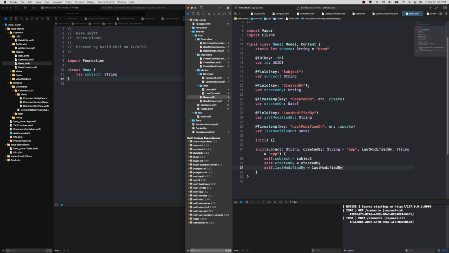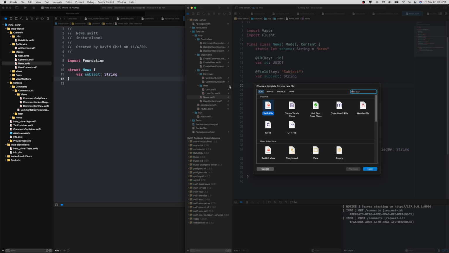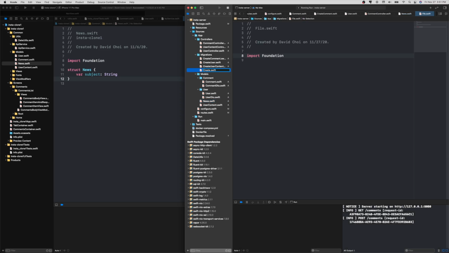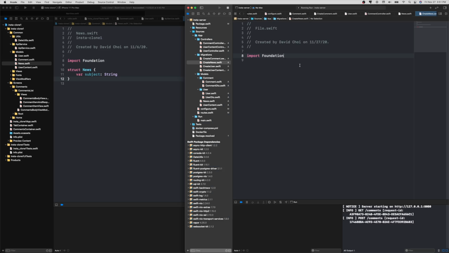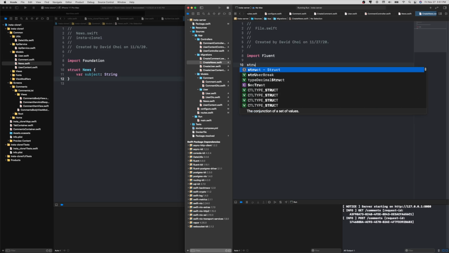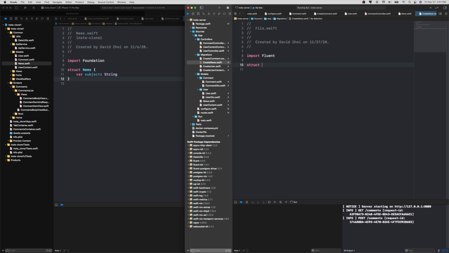All right, so does this compile? All right, cool. So it compiles, and we create our news migration. Our news migration. Oh no, this thing is getting louder and louder.